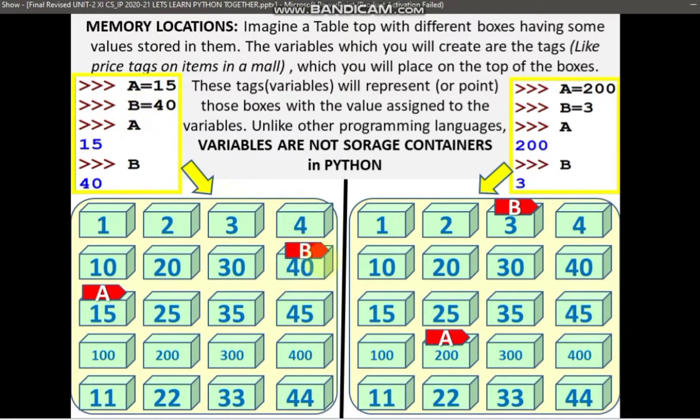So B is now pointing to 40. So when you print A, you will get 15, and when you print B, you will get 40. Quite obvious. Now at the next point of time, when you are writing A is equal to 200, that means now the tag you have changed to 200.